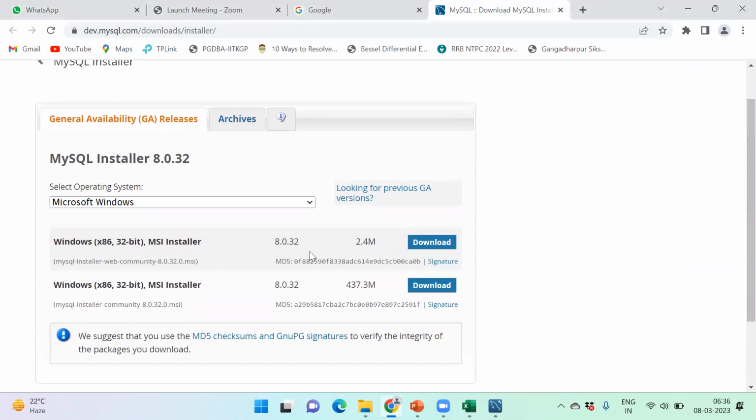Download the second installer, the big one, from this link. After downloading it, try to install it. Just double click, follow the steps. It's very simple, nothing complex. Just click next. At the end, you need to set up a password for your user account, and that password is required each time you log in to this database.